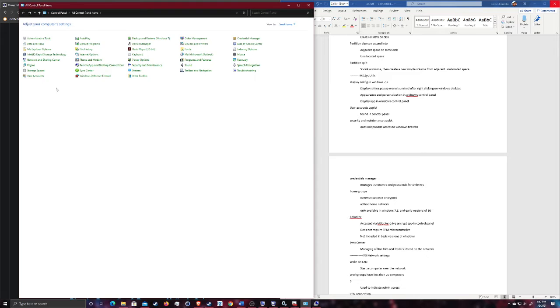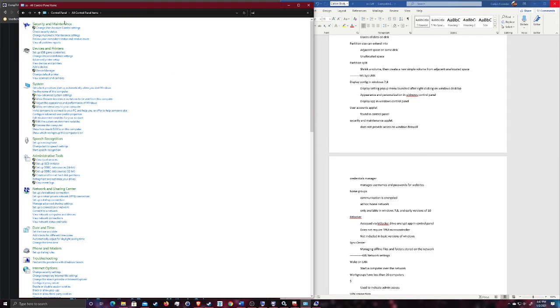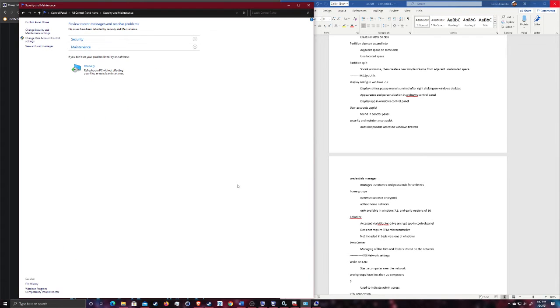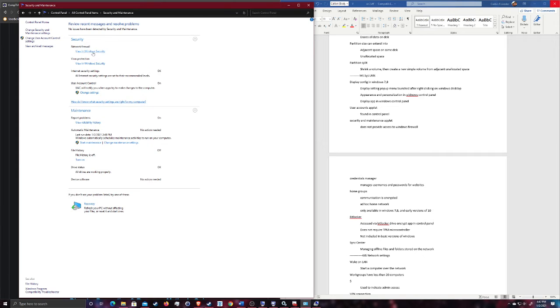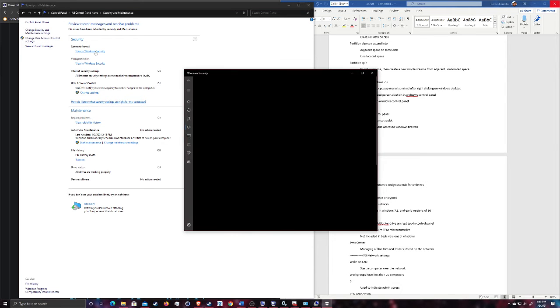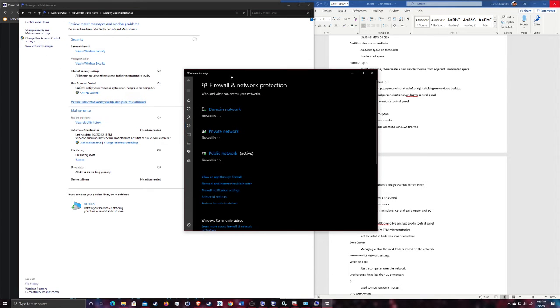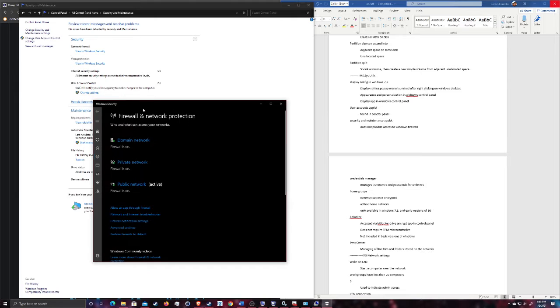Security and Maintenance. Where is that? Click on this. Yeah, it does not give you access to Windows Firewall. I think you have to go somewhere else. Network Firewall. Okay, so yeah, it does have access to it, but it goes to something else. It goes to the Windows Security Firewall in Windows 10.